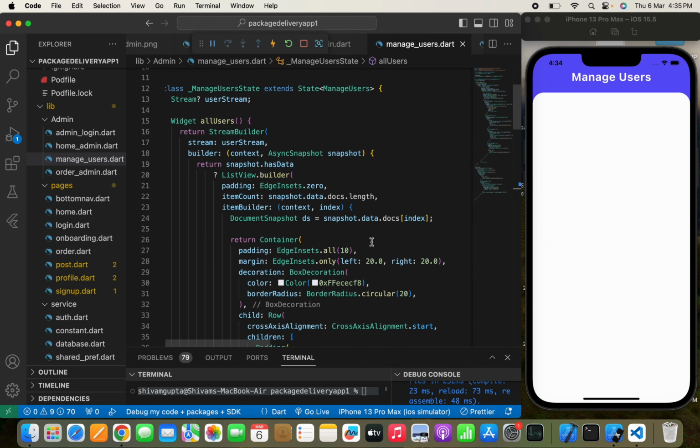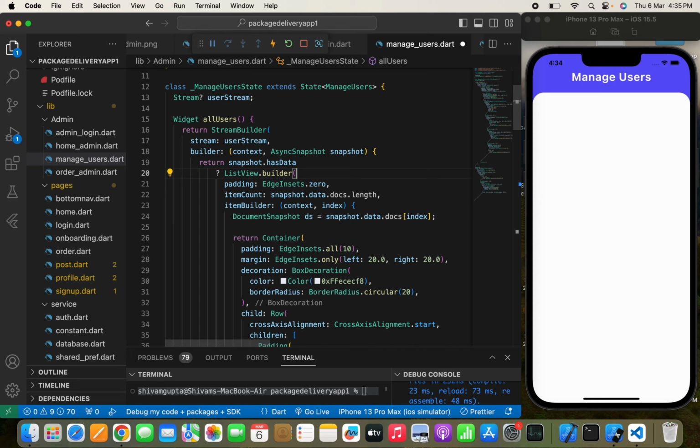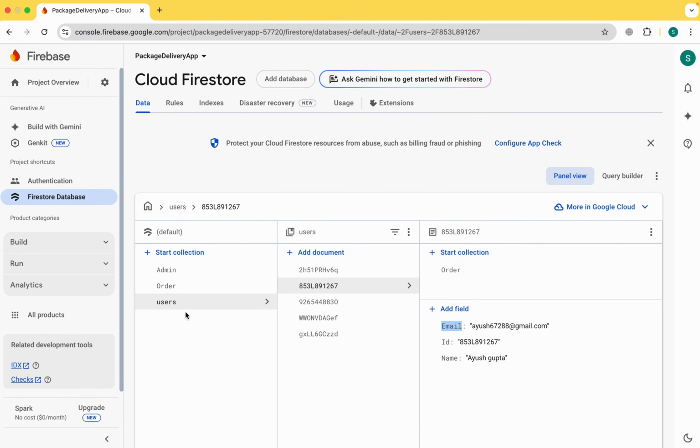Now let's add the execution for our remove button. What I'm going to do is first move to the users collection, move to the respective document ID, and delete this document, so we remove this respective user's details from here. Yeah, so this is the thing that we need to do.